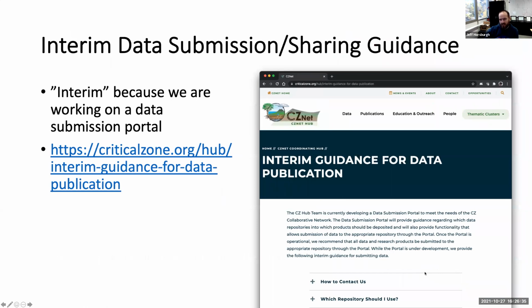So on the CZ Hub website, we've published some interim data sharing guidance. And it's interim because we obviously do not have a data submission portal ready to go. We're in the process of building that right now. So there's a link here to this interim guidance for data publication. It's on the website. Hopefully you'll be able to find it. If you can't, just click on this link and it'll take you directly there.